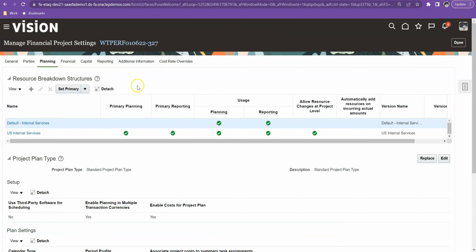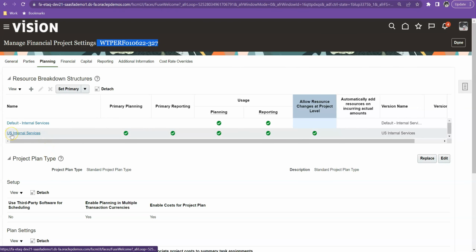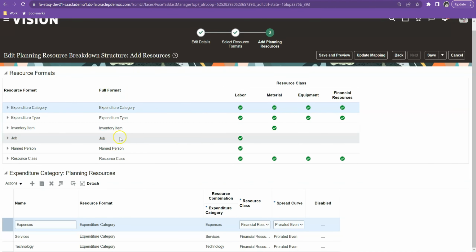Once a resource breakdown structure is attached to a project, you will see that this flag here, allow resource changes at project level, indicates whether or not you can add on more resources to this RBS that is attached to this project. When you add on resources to this RBS, it does not affect the centrally controlled list that is controlled by project administrators, most likely.